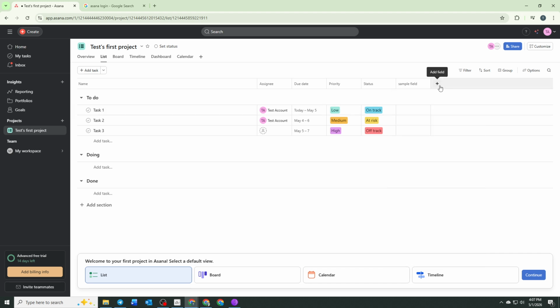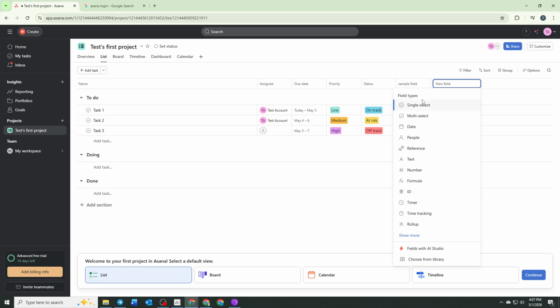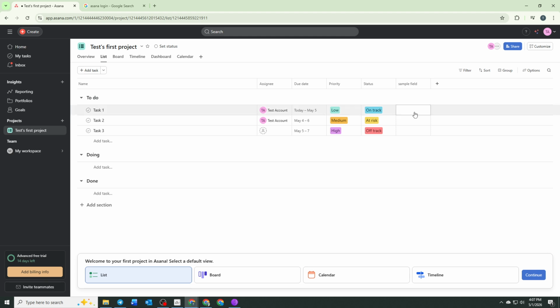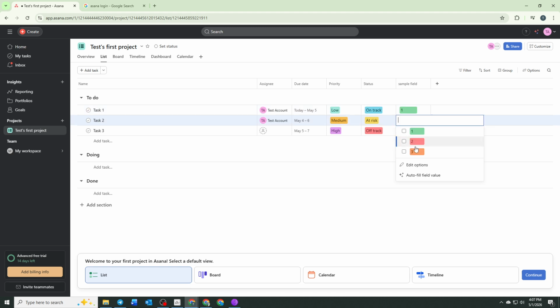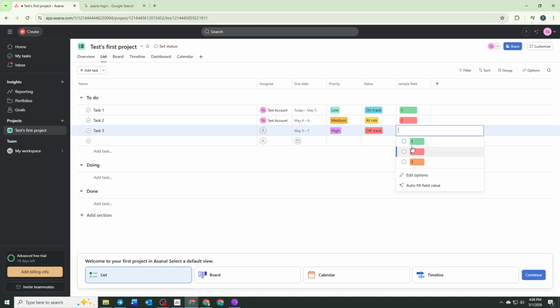And that's it. With custom fields in place, your projects become more organized, more informative, and much easier to manage over time.